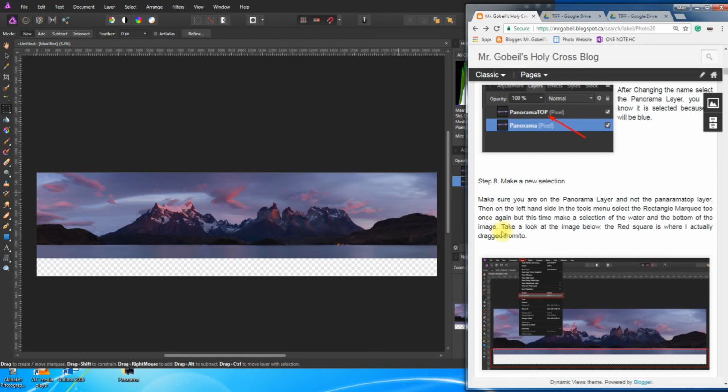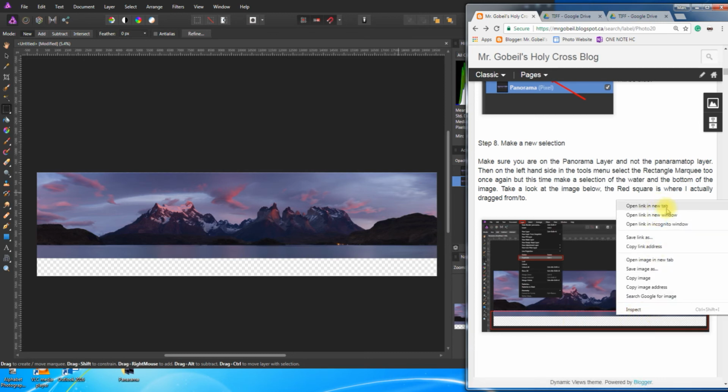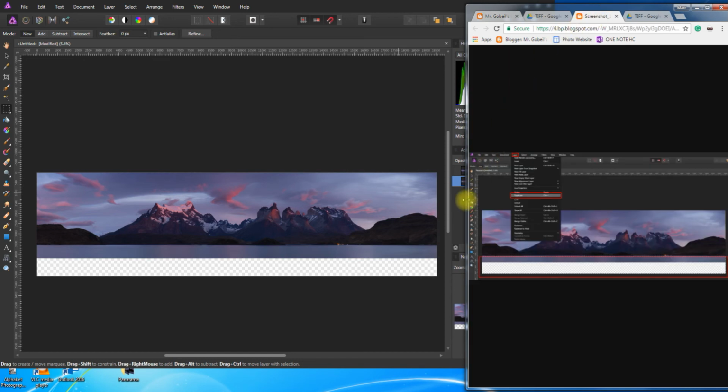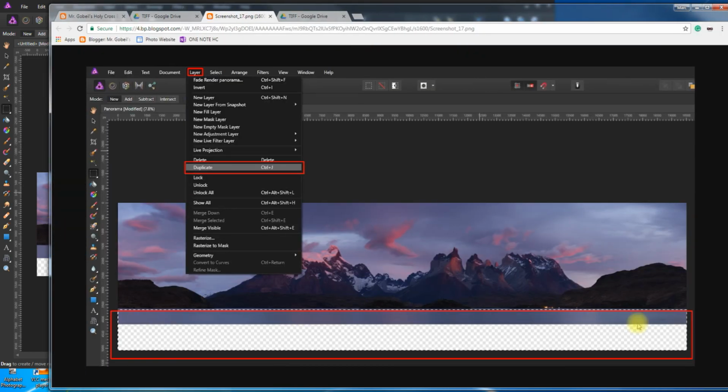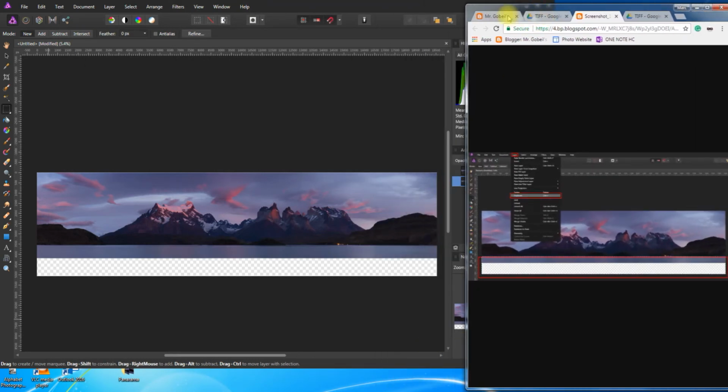So this time what we're going to do is make a selection of the water at the bottom of the image. So this is exactly where I selected. I'm just going to make that a new tab so you can see it. Make it a little bit bigger. So you can see there, I clicked and dragged over here and selected pretty much all of the water. Okay, I'll just make that a little bit smaller again.